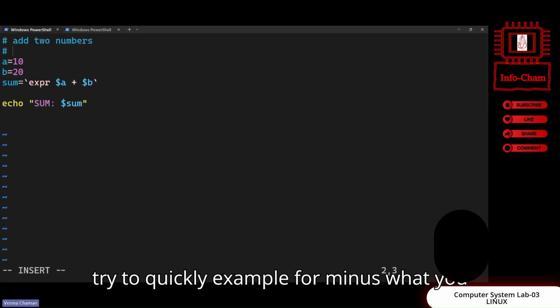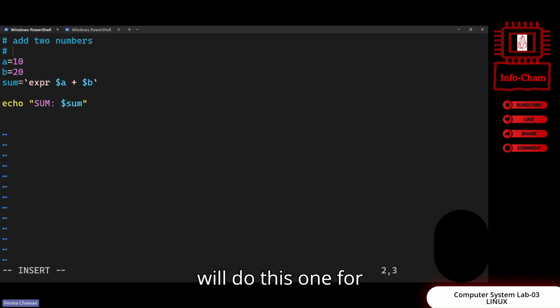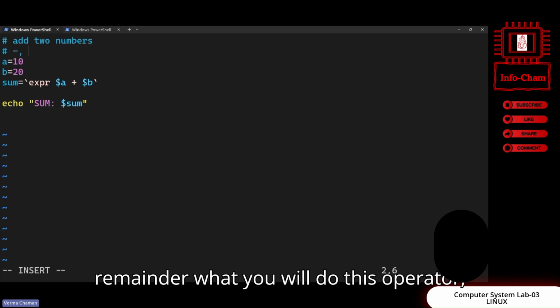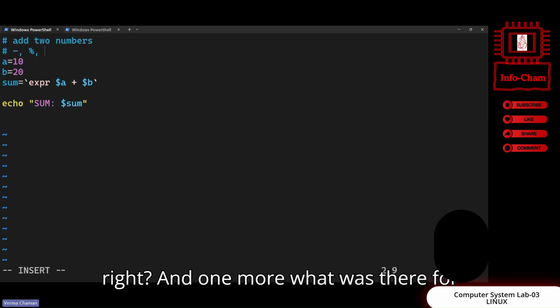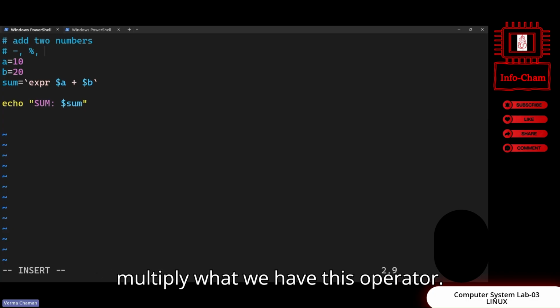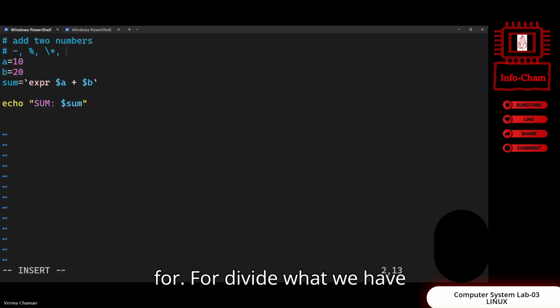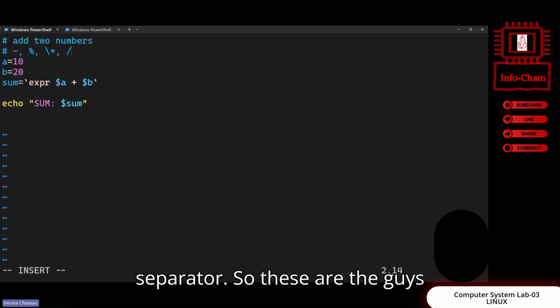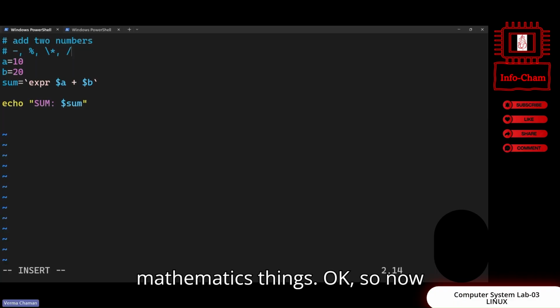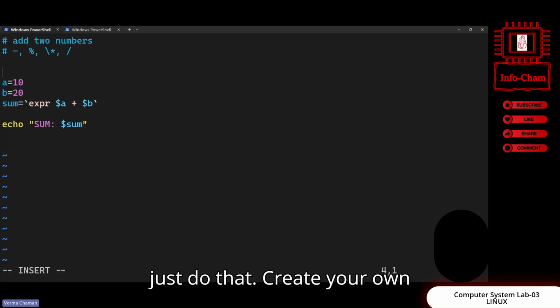Example, quickly, for minus, what will you do? This one. For a remainder, what will you do? This operator, right? And for multiply, what do we have? This operator. Sorry, this one, right? And for divide, what do we have? This operator. So these are the mathematics things. Okay, so now just do that.